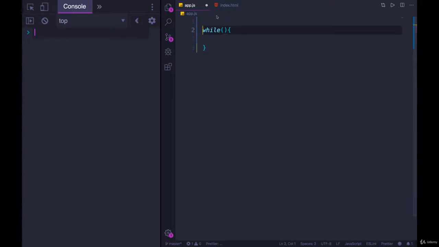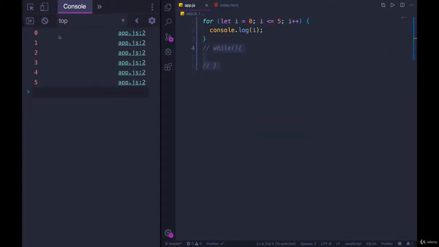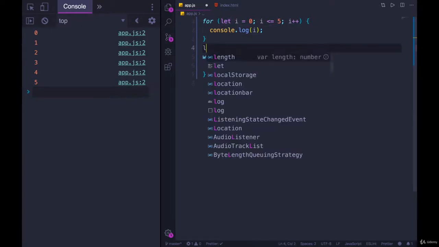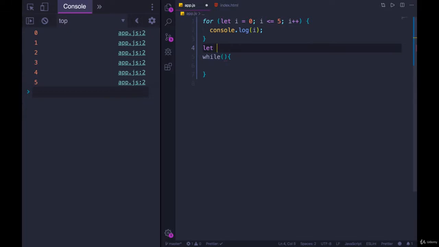So if we wanted to rewrite a simple for loop, where we have for let i equals 0, i less than or equal to 5, i plus plus, and we're printing out i, I'm going to comment this out, where we simply get 0 through 5 printed out. With a while loop, we have to do a little bit more work up front. We need to initialize a variable for our counter. We could call it num, or let's go with j.